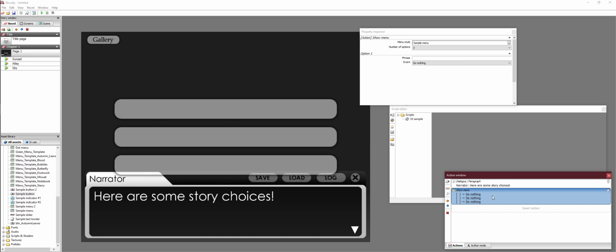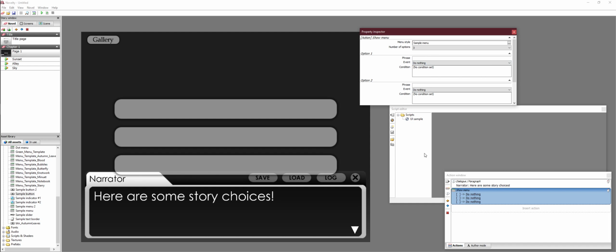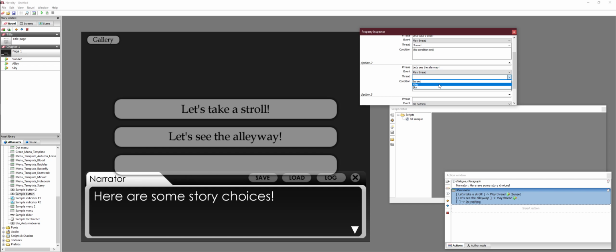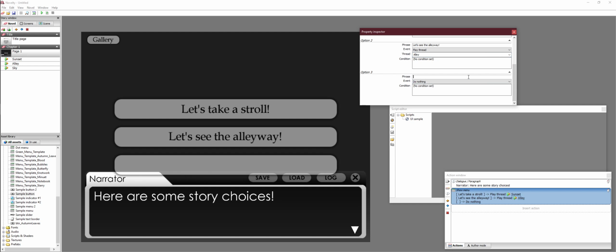So after we've got that going, we're going to go ahead and edit this menu. So for the first one, we've got the sunset, so let's take a stroll. How about that? Let's take a stroll. And this is going to play a thread, and it's called the sunset. And for the second option, we're going to do the alleyway. And this is also going to play a thread, and we are going to choose the alley. And right here, we are going to write out, let's take a look at the sky.